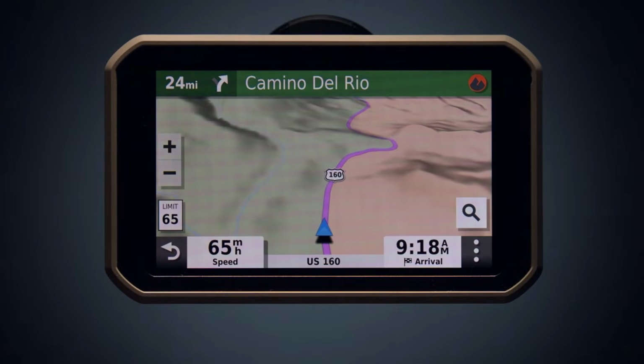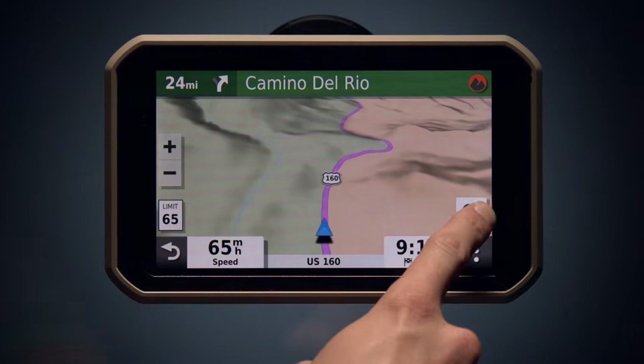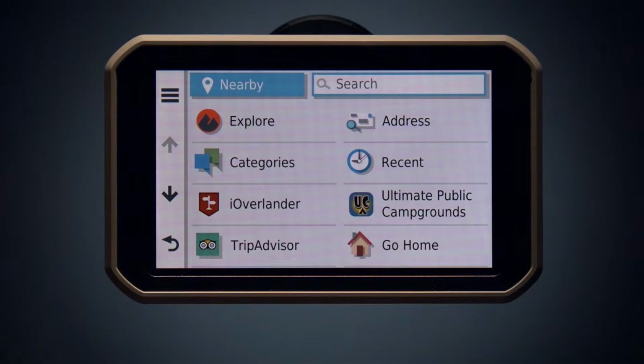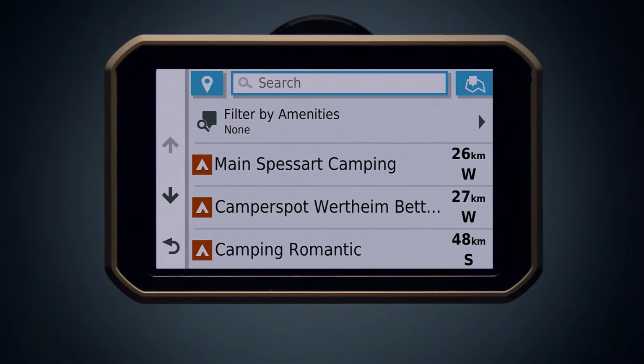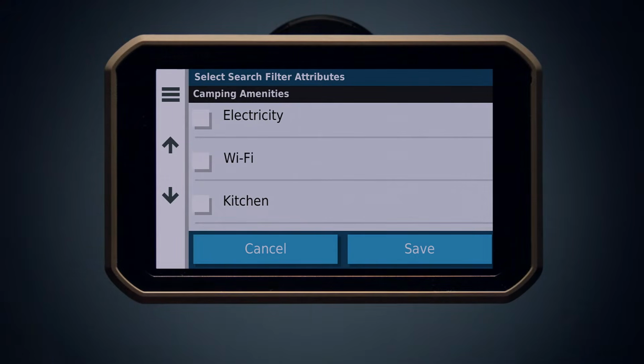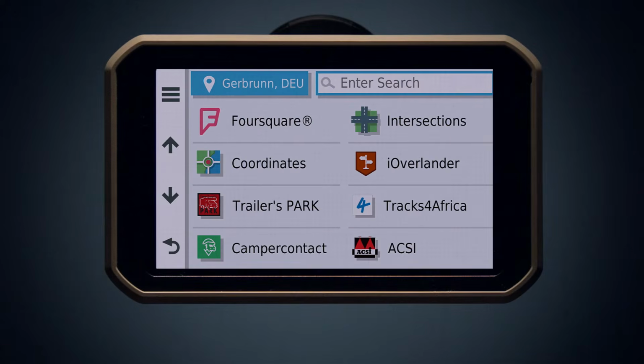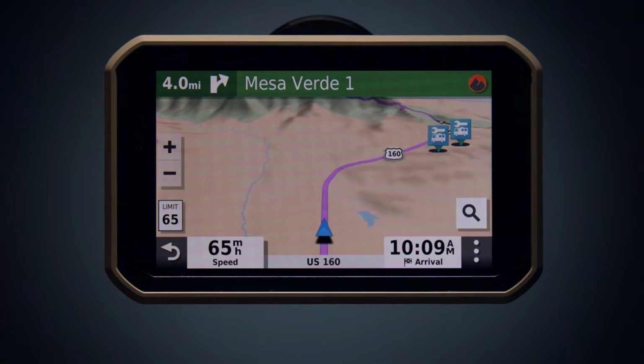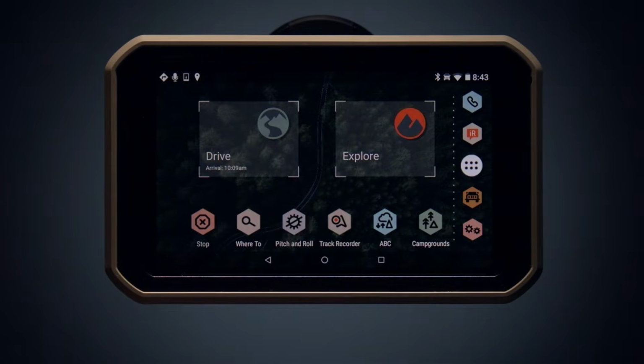Let's say you've traveled to the start of your route or waypoint, but it's time to start looking for a campsite. Press the search icon and select Ultimate Public Campgrounds. You'll find a list of nearby campsites. You can adjust and add amenities such as Wi-Fi access and fire pits. Select your desired campsite and you have the option to start a new route or add it as your next stop.